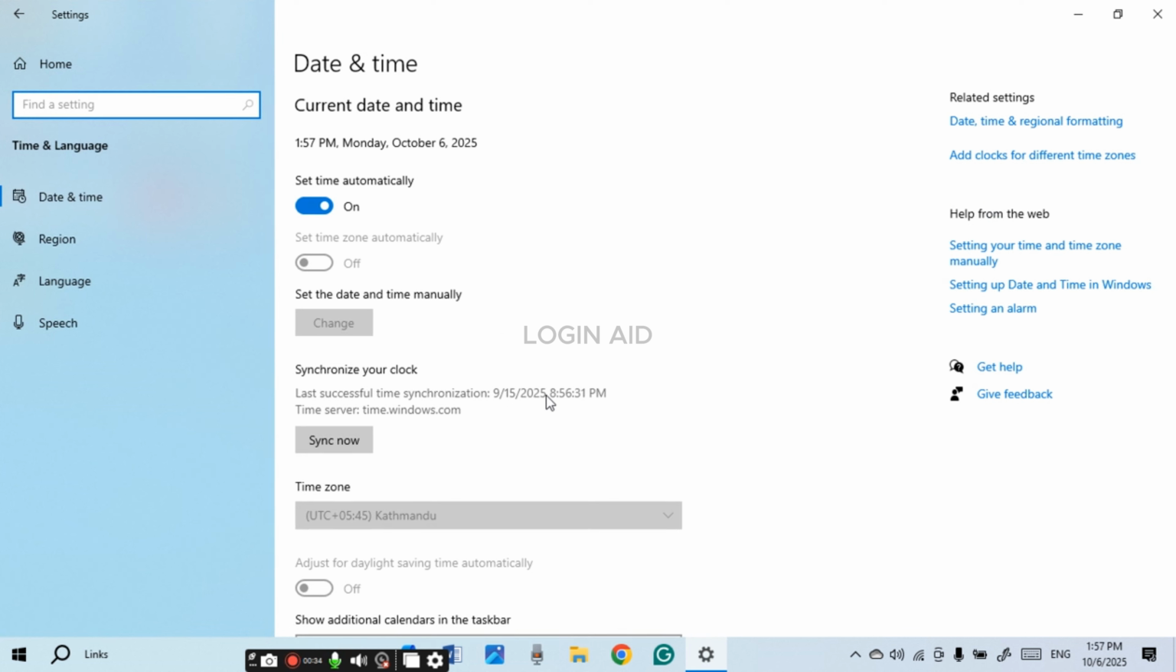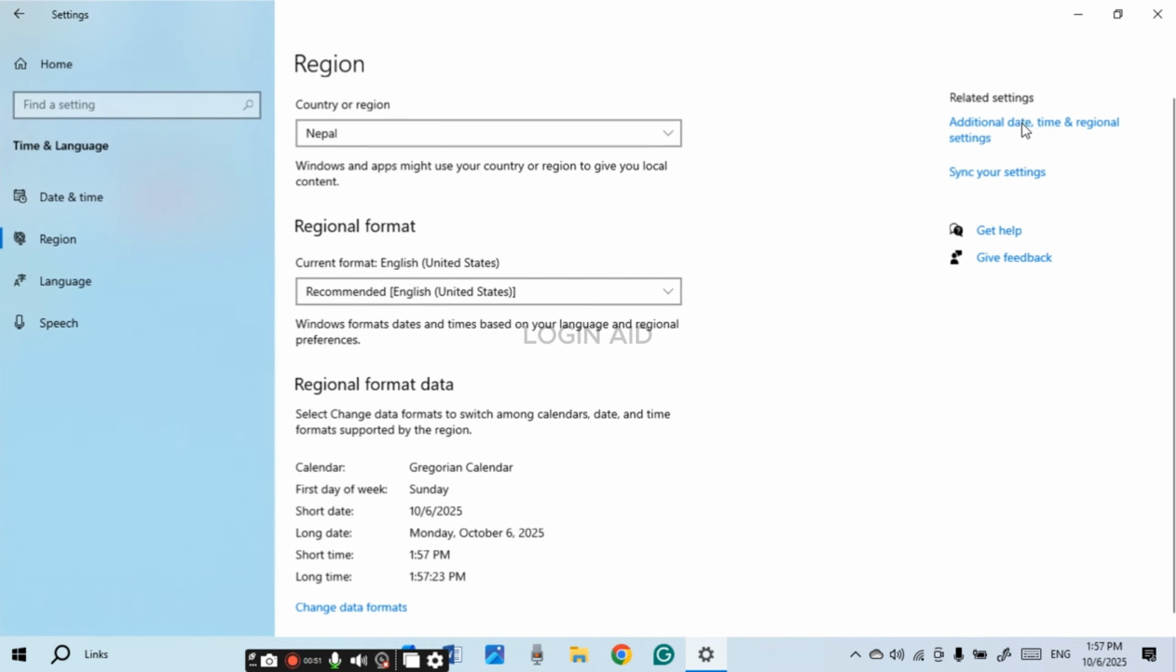You'll be able to find various options at left. Make sure date and time is selected. Now in the date and time interface, you'll be able to find various options over here. Right over here, you'll be able to find the option for date, time and regional formatting. Click on it. Now once you do that, you'll be led to this kind of interface.